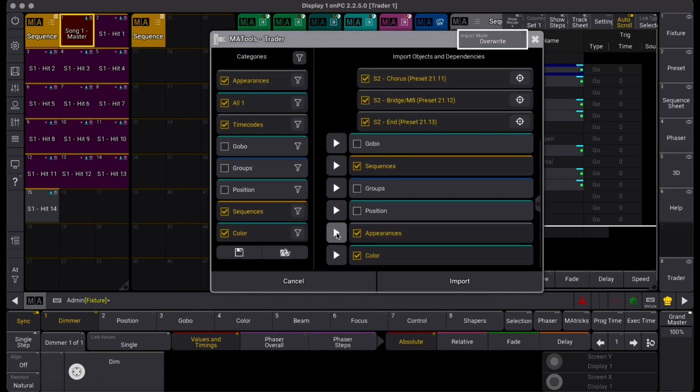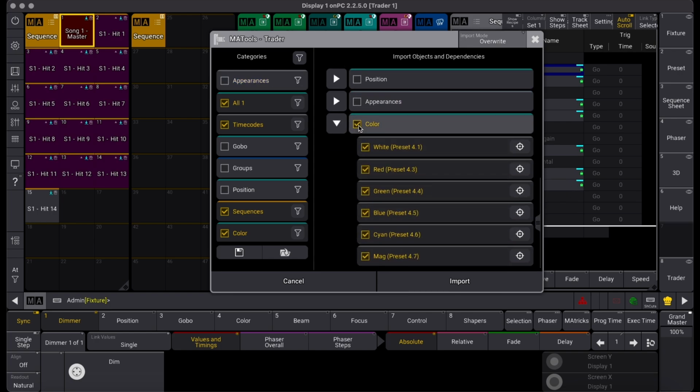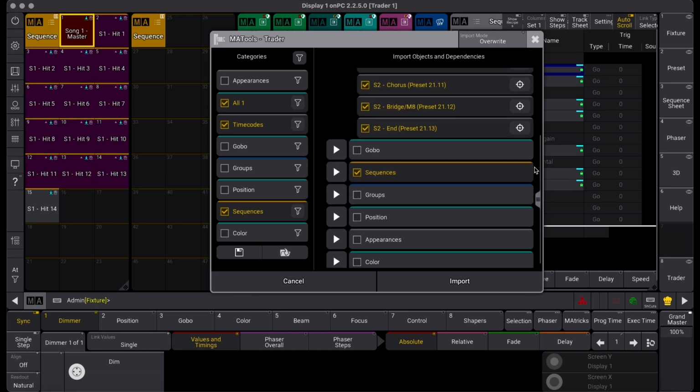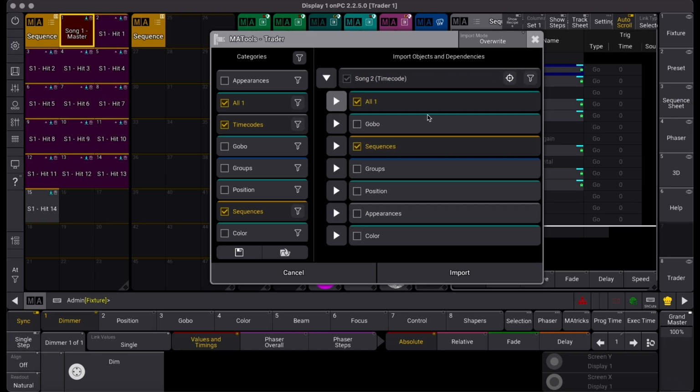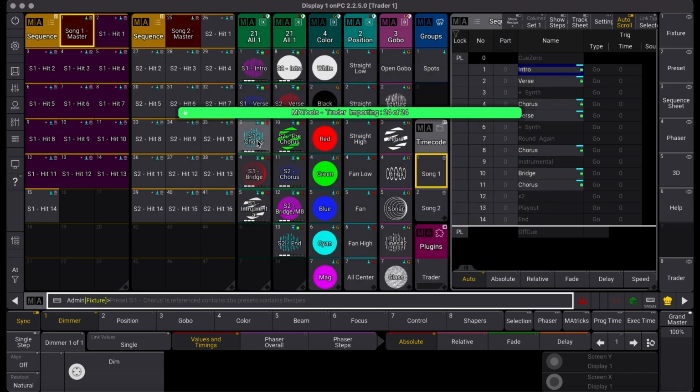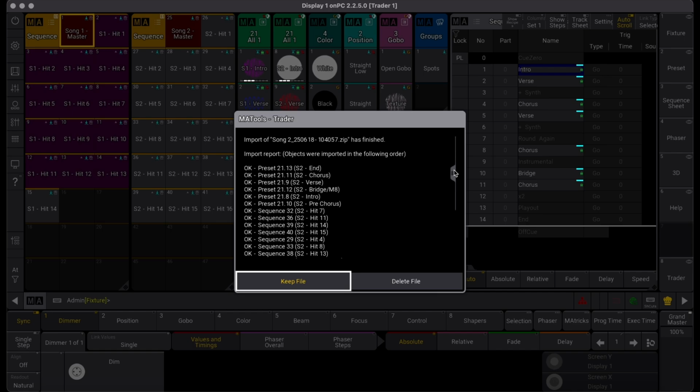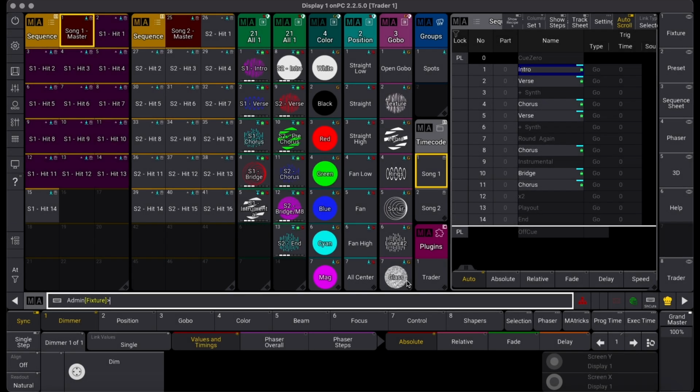Appearances. I'm not importing those. And color. Same deal. I've likely adjusted colors on my console to match real fixtures on stage, so I'll leave those out as well. Now we hit Import and Trader will do its thing. You'll get a pop-up showing what was imported and whether it was successful. You'll also get the option to delete the import file or keep it.